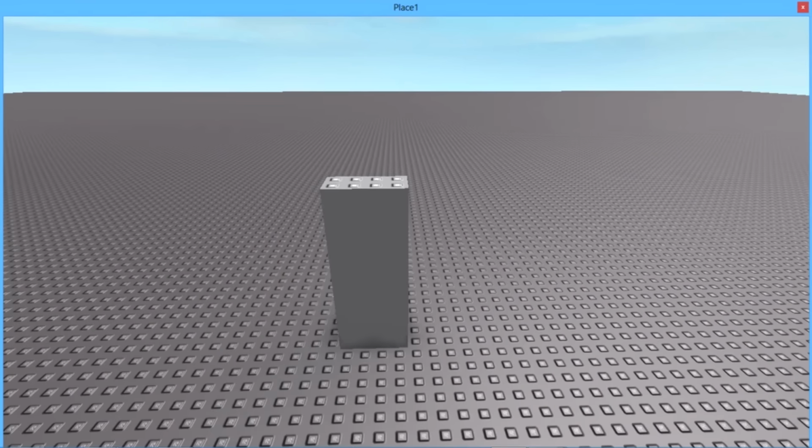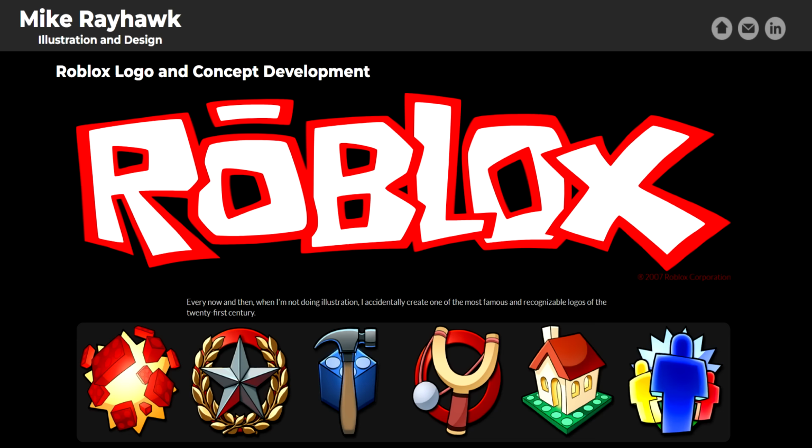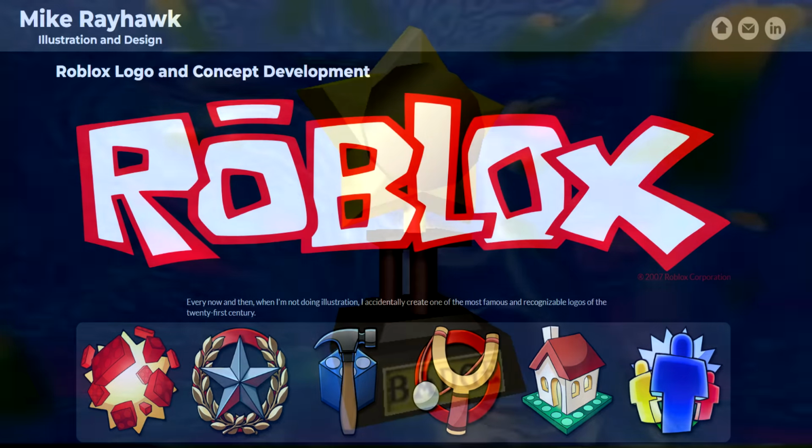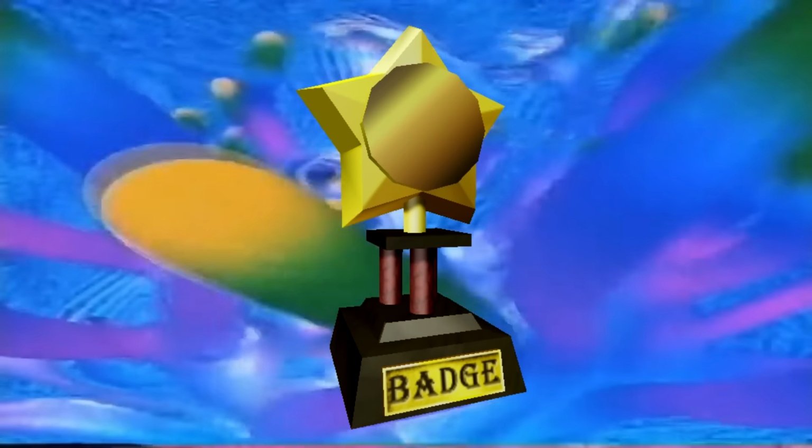It shall not be missed. 5R Badge. When Mike Rayhawk created the badge icons for badge icons, this badge would be earned for doing so.